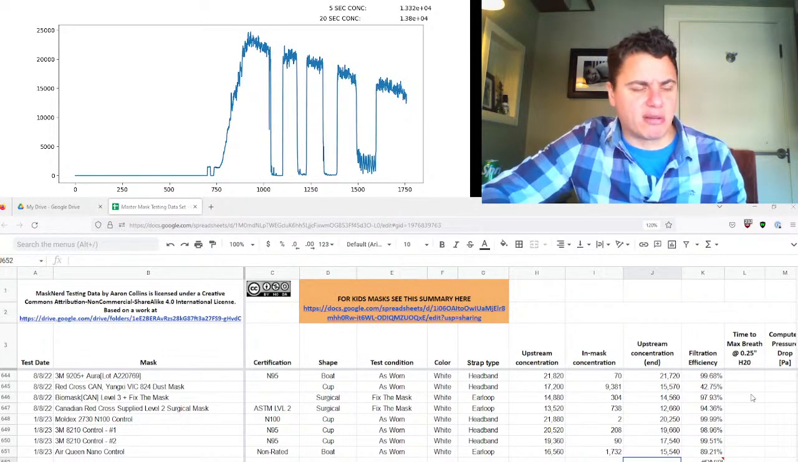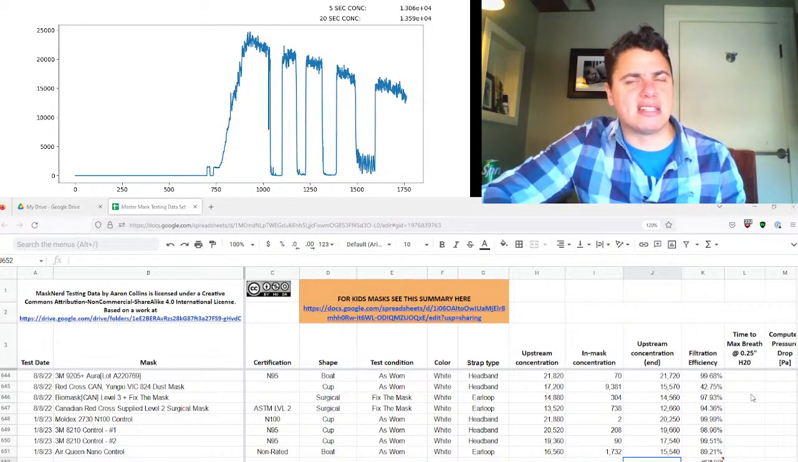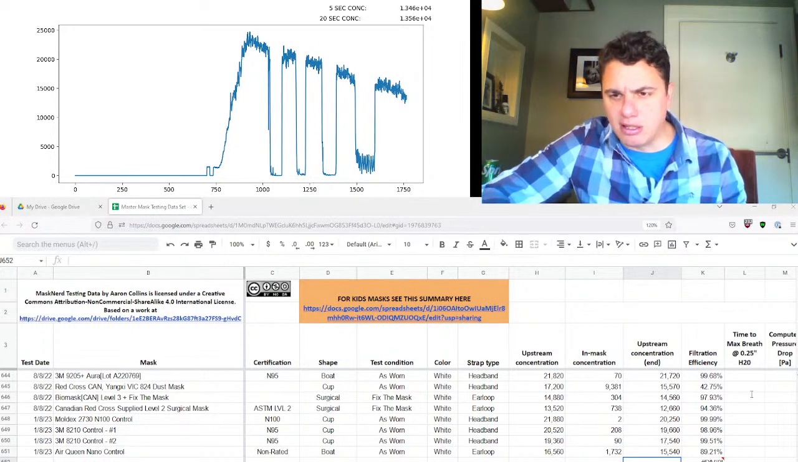Otherwise, Kimberly-Clark makes one. Gerson makes one. Get the Gerson that's not the surgical variety. Get the standard industrial Gerson duckbill. It'll be a little bit more breathable as well.